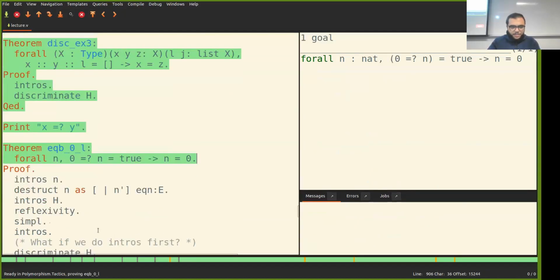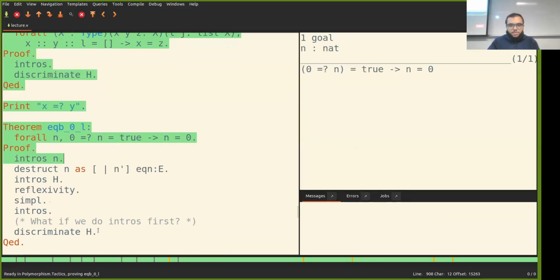Okay, let's actually see the proof. So we do intros first. Now, here's the thing. I have this natural number n, and basically I want to do a casework on n, right? Because here I'm checking whether n is 0 or not. So let's do a casework. And we do casework by destruct, of course. So I say destruct n, and I call the parameter to s as n prime, and I keep the equation.